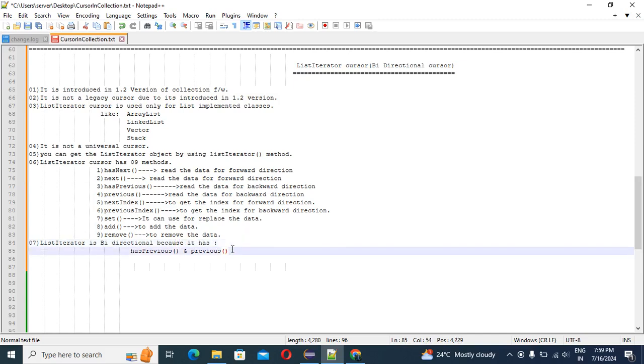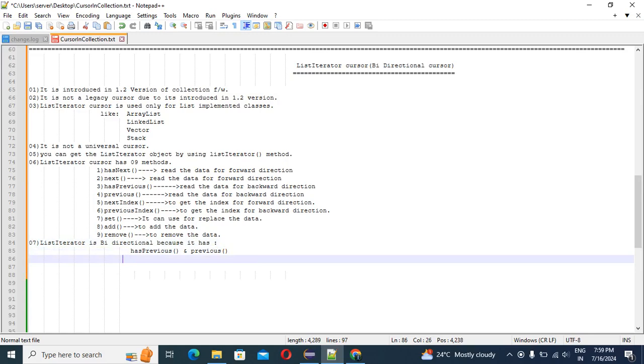Okay. So guys, this is point number 7: it is bidirectional. Now point number 8. So guys, it is also an interface. Already mentioned to you, it is also an interface only. Interface only. Correct? Correct, guys?